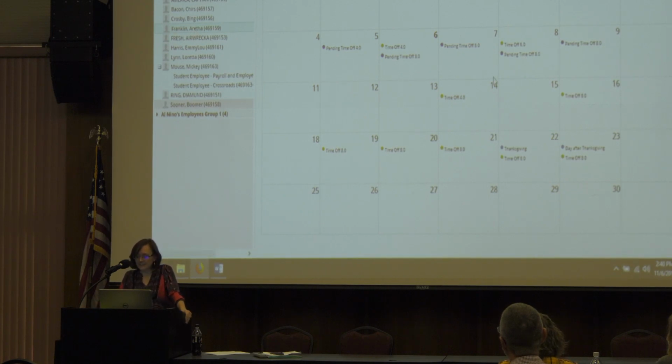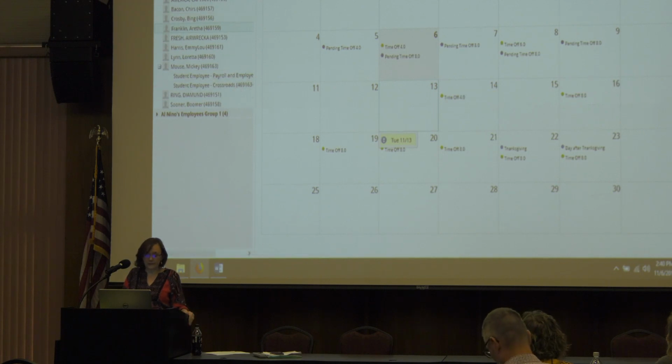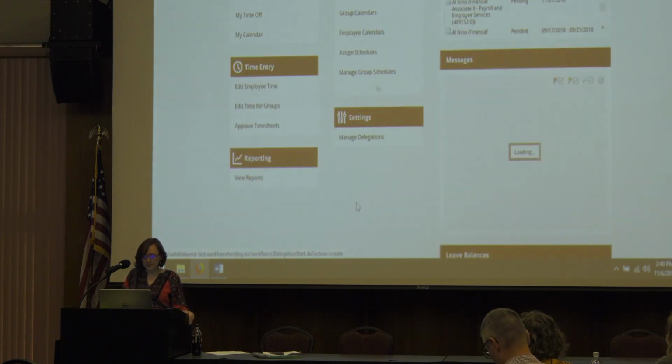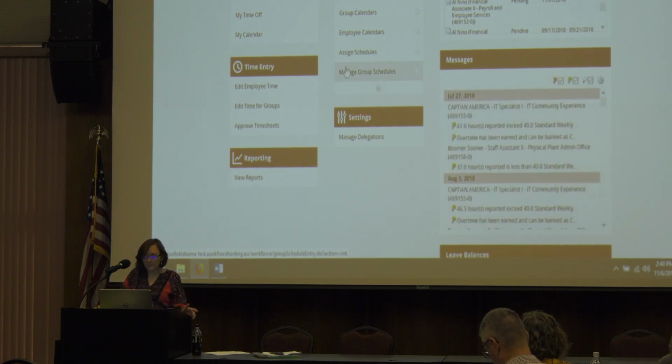And I believe this is showing me time that she's keyed in directly on her timesheet. I don't think this is a leave request. I think she keyed it on her timesheet because it's just for 4 hours on one day. But it might be. I haven't gone to look. The assigned schedules, I'm not going to go over how to manage a schedule because you're not using that functionality. Manage delegations is what we were just talking about.